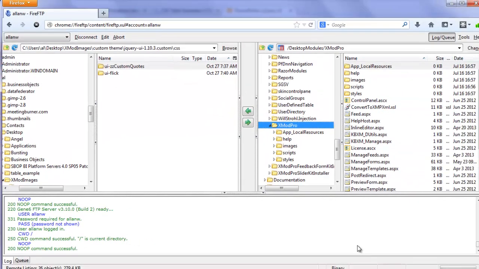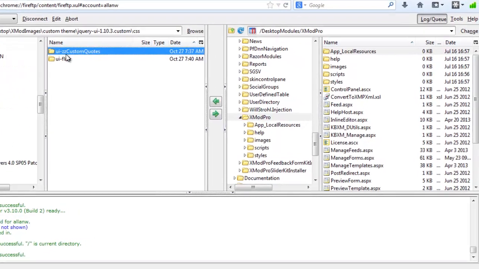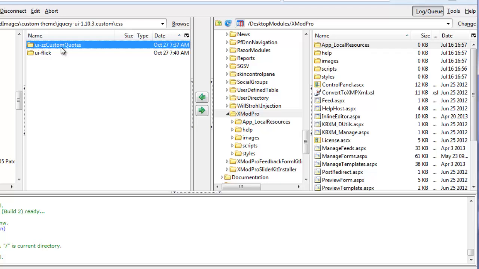So now I'll go back to Firefox, where I have an add-on called FireFTP. This is what I use to upload files via FTP to my website. And so the theme that I just created, I've called it UI-ZZ custom quotes, and I'll show you why I prefix it with UI-.